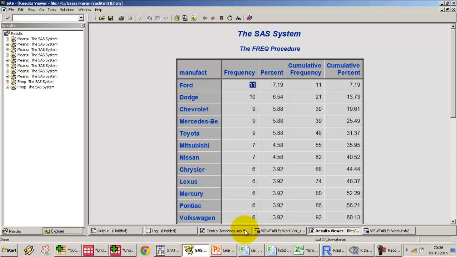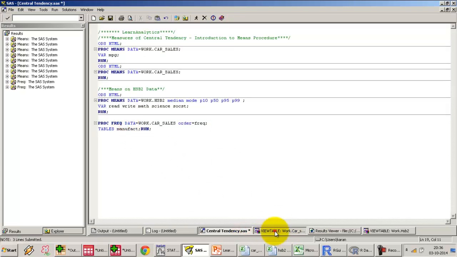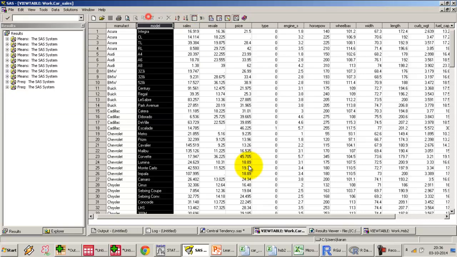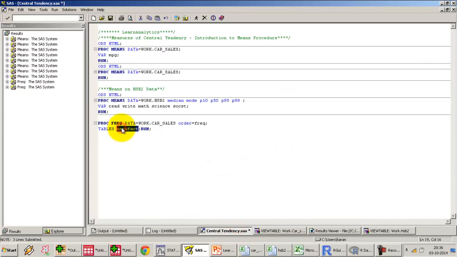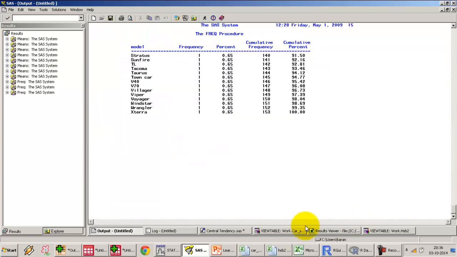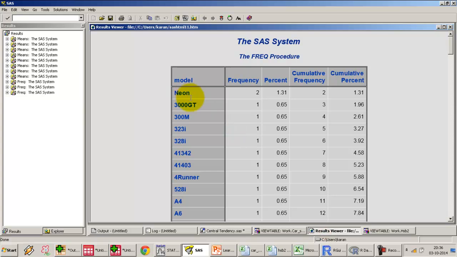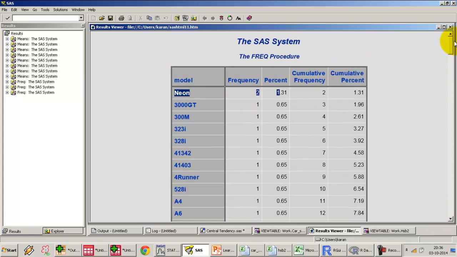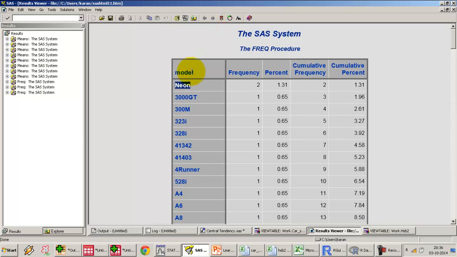And if I want to do it for any other variable, I can overwrite manufacturer with, let's say, model, order equal to freq, and here we go. I look at the results viewer again. It says neon occurs twice, everything else occurs only once. So by default, neon becomes the mode for this particular variable model.